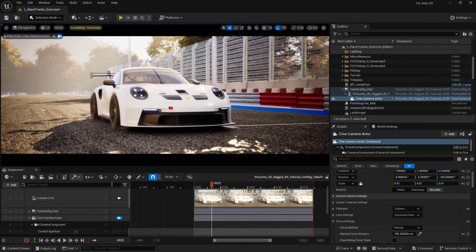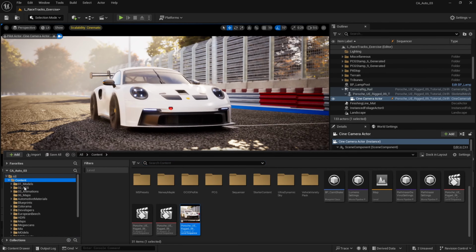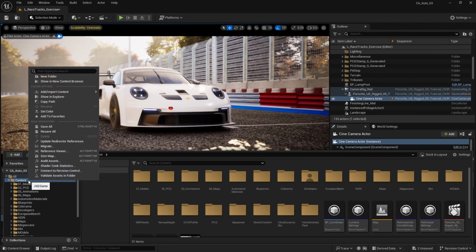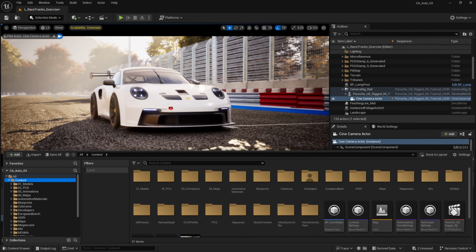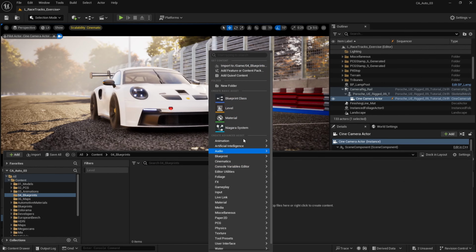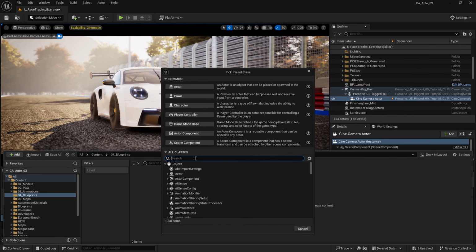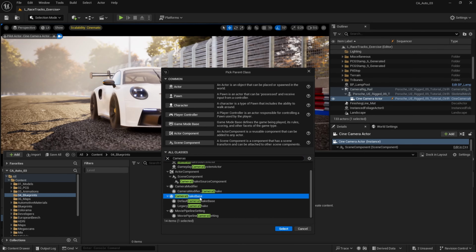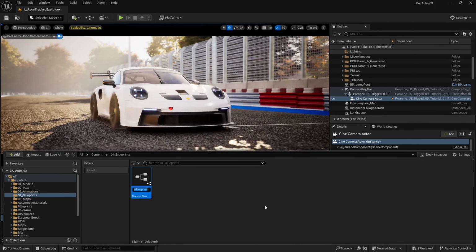To do this, what we need to do is go to our content drawer and just go to whatever you want to. Let's create a new folder. For this, we're going to call it Blueprints. And here, let's create a blueprint class, which is going to be camera shake. We are just going to use the shake base for this.